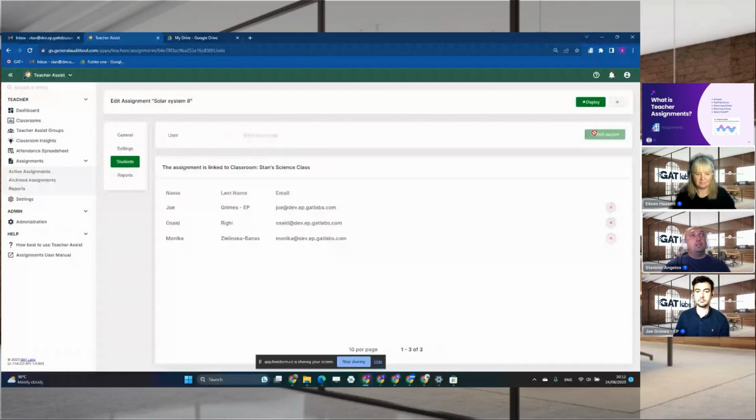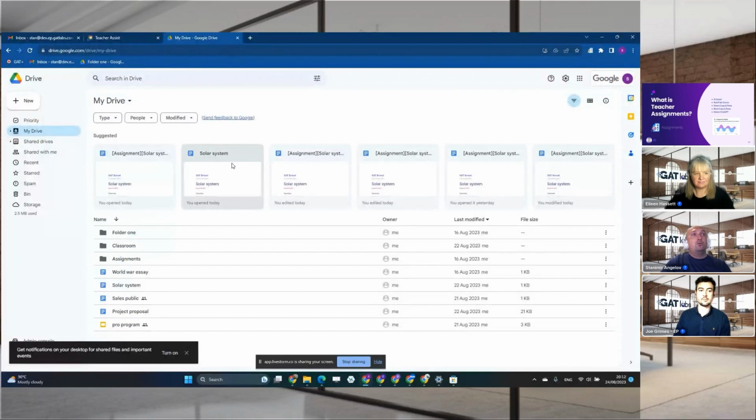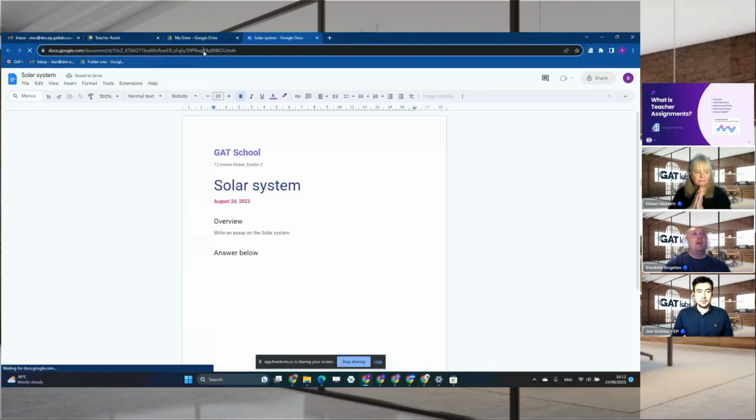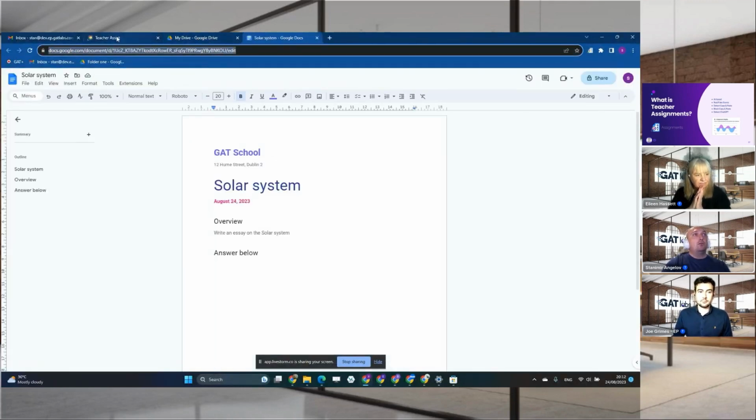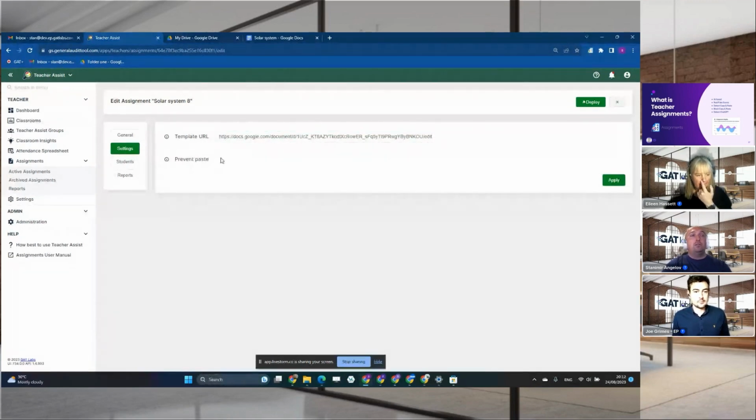And then under the settings here, what I can do is send the assignment or a template for the assignment to each of the students individually. So I can go to Drive, just go to the template I prepared for my student, and then submit it to the student. So if I go again to Teacher Assist, I can paste the URL. Each user will receive an individual document where they can actually do the assignment itself. And I can also prevent pasting on the document itself. So for the moment, I'll just leave it as blank. And I think I'm ready here.